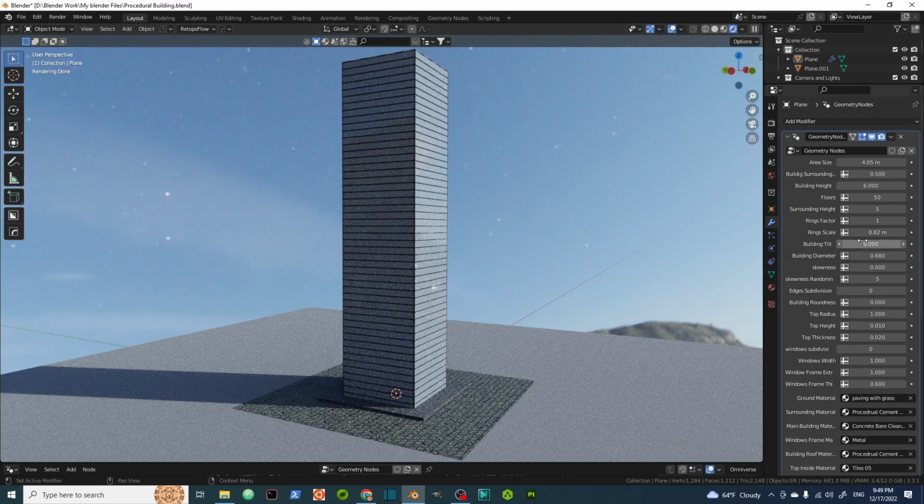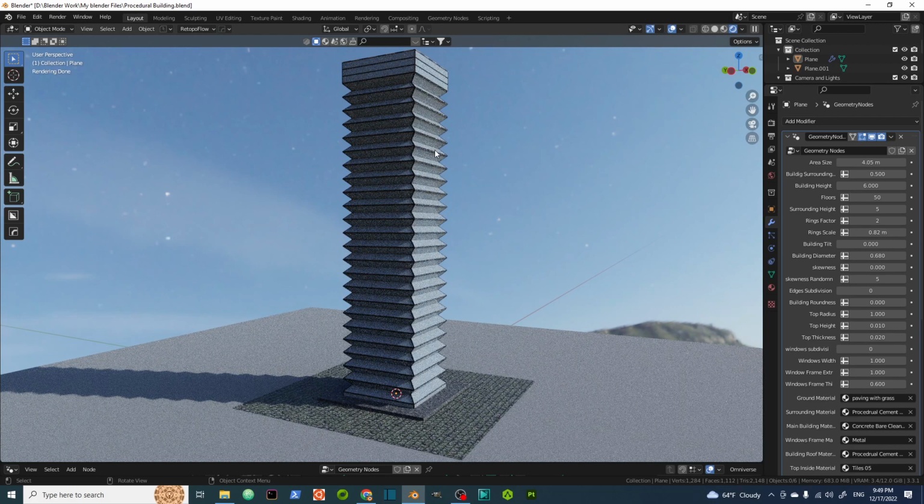Now next is actually the rings factor. This is how I called it. I don't know what you might call it, but this is how I call it myself. It means I need to put some zigzags in the building somewhere in between. So if I increase the rings factor, the default one, it means nothing, okay? But if I increase the rings factor, you will see that these zigzags are showing up here right now, except for the first and a couple at the end here maybe.